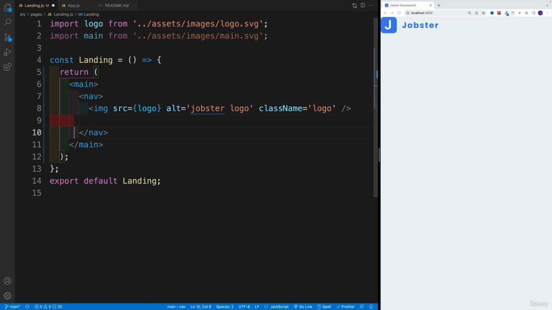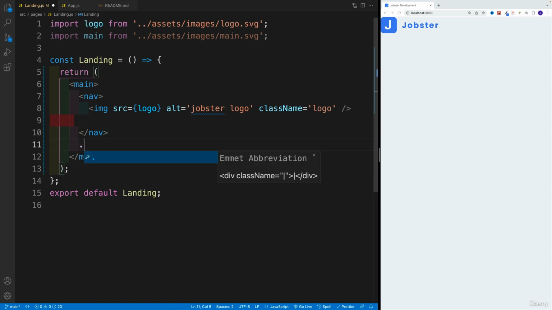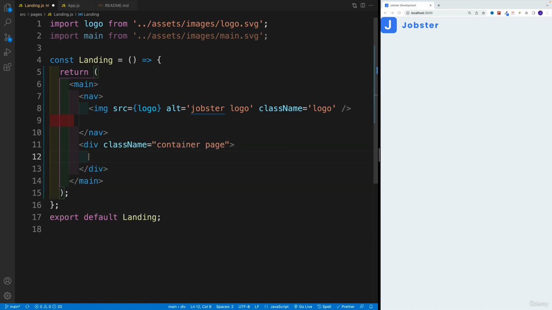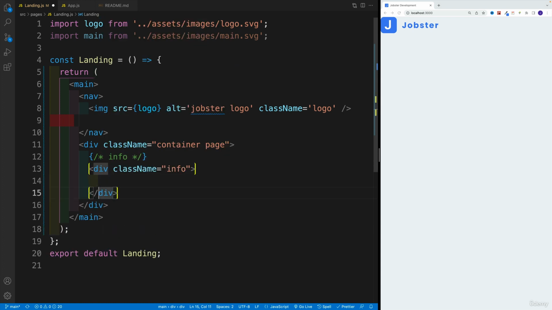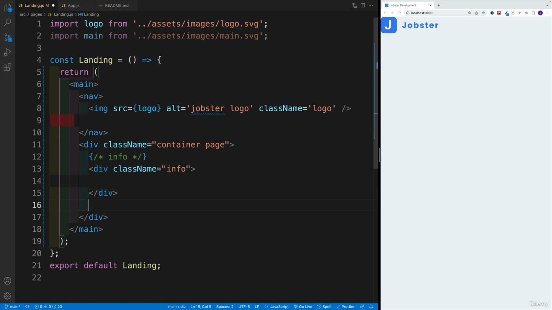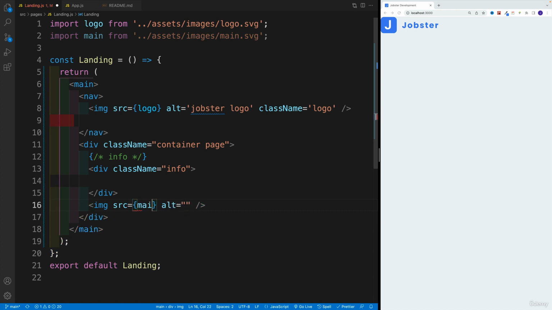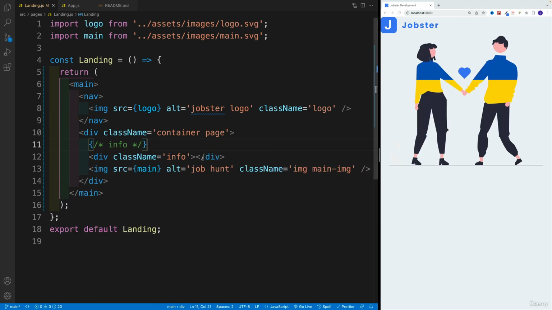Then let's set up that container with a 2-column layout. So I'm going to go with div with a container class and also a page class. Inside of it, we're going to go with info comment. Let's go with div with a class of info. And then right next to it, we'll set up the image. And you know what? Let's start with an image and then we'll add the rest of the stuff. So image, in this case, we are looking for the main image. As far as the alternative, let's just say job hunt. And then let's add a few classes here. IMG class, as well as main IMG. Let's save it. We should see the image.